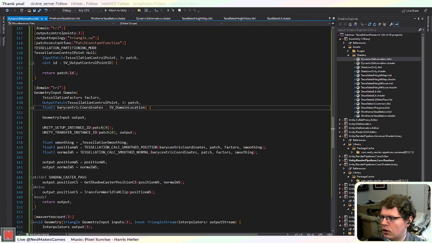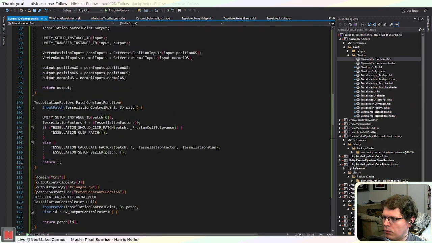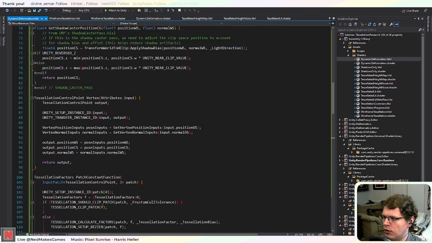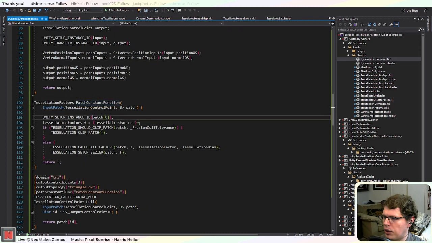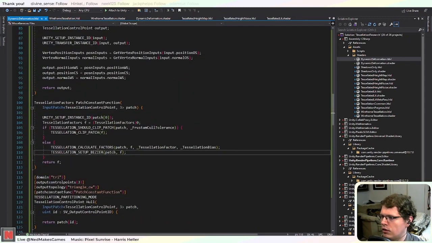Because we don't actually know our immediate neighbors, but we know the 3 points of the original triangle that we were tessellated. So I guess what we could do to get close normals is maybe deform the normals in the patch constant function, and then we could interpolate them. I don't know. We'll see.